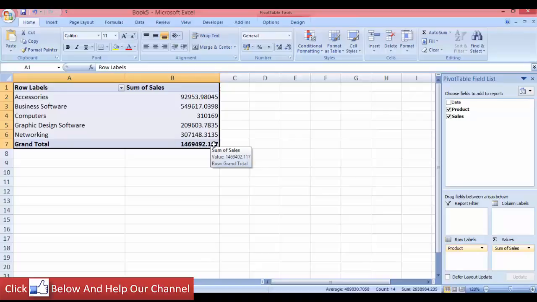and also a simple way you can use PivotTables to get a summary of your data set. Okay, so that's it for this video.